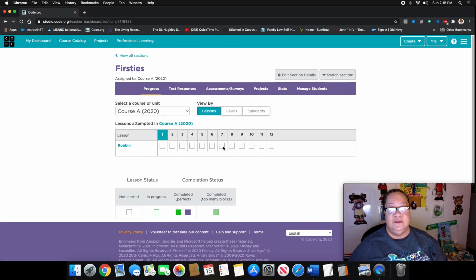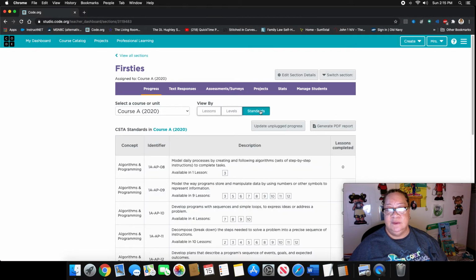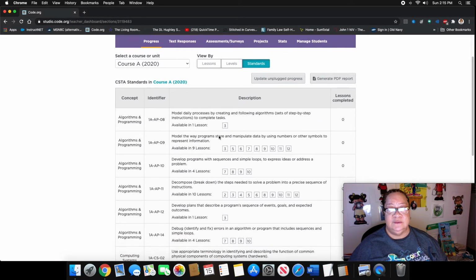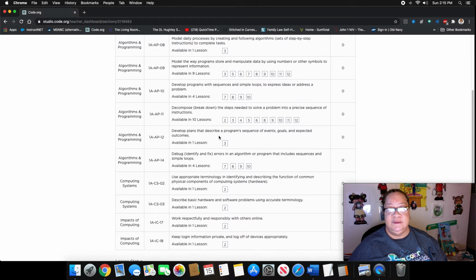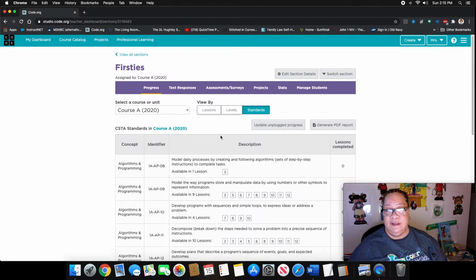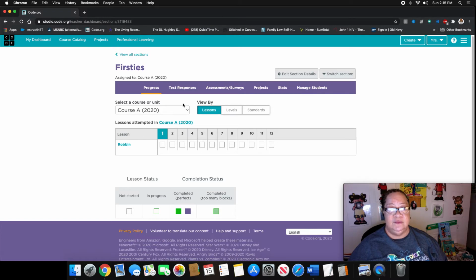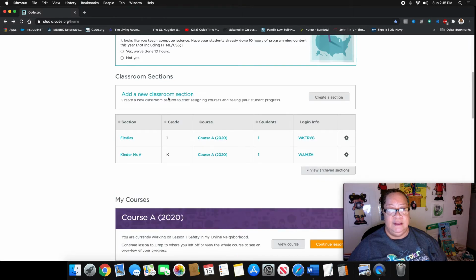And now you can see where Robin is, what class she's in, what level she's at, and the standards. That's the Common Core standards. So you're going to see what it is that they're doing and how it meets the standard, the lesson. So you definitely want to keep track of your students. Again, I'll go back so you can see what I did. All I did was click on the name of the class.